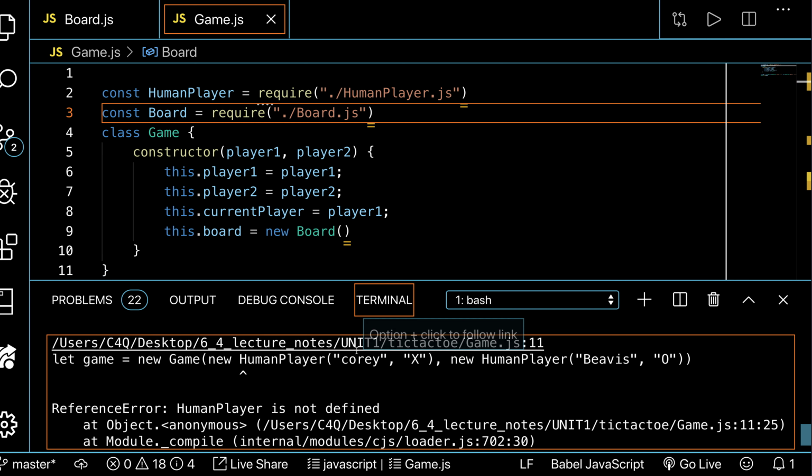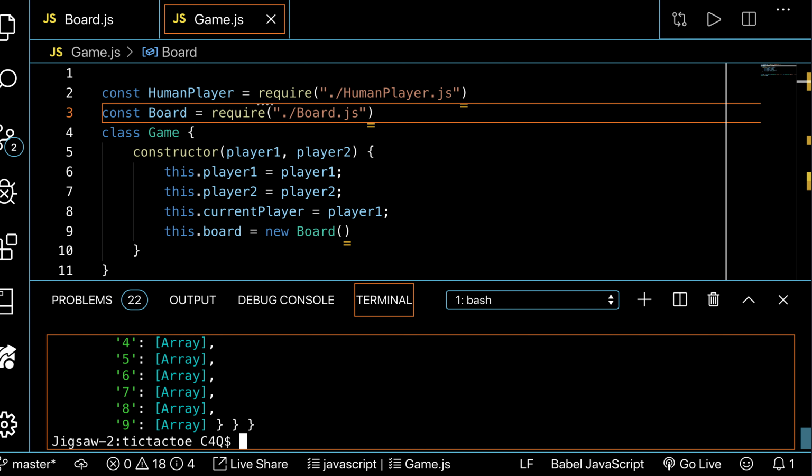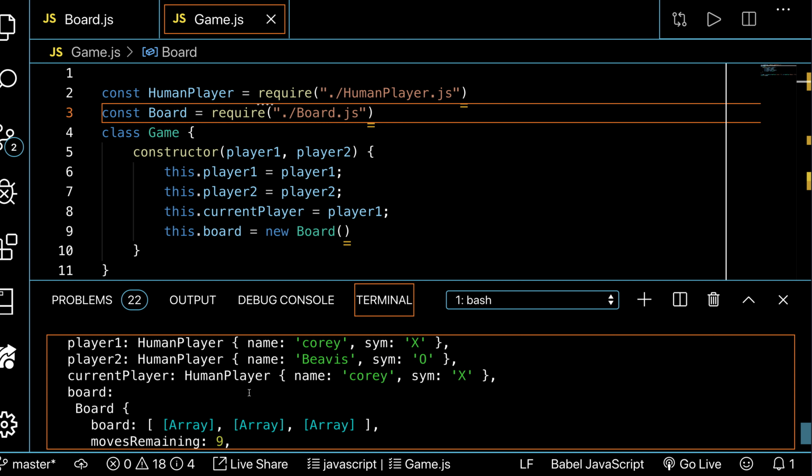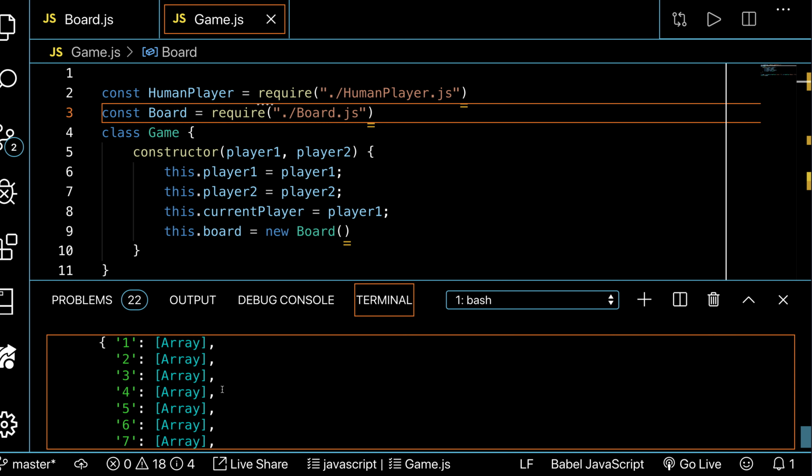All right, so now let's try it. Okay, so we get this game object. We've got our human players. We've got our current player. We've got our board. The board's got all that other stuff in it. So things are working.